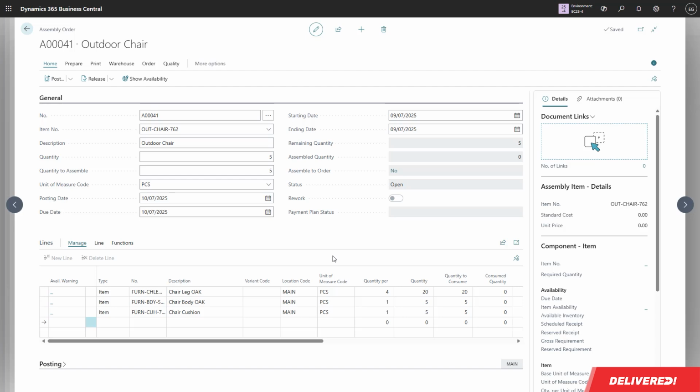There are a number of other bits of information we can populate on the assembly order if necessary as part of our process, such as when the assembly will start and when the assembly will end. It'll show us ongoing information like the remaining quantity to assemble and how many have been assembled at this point. As we start assembling these items, we can use the quantity to consume column here to say how much of this product we've currently put together.